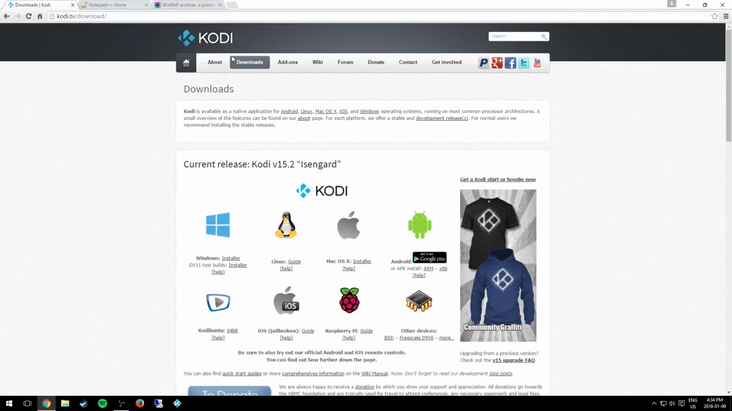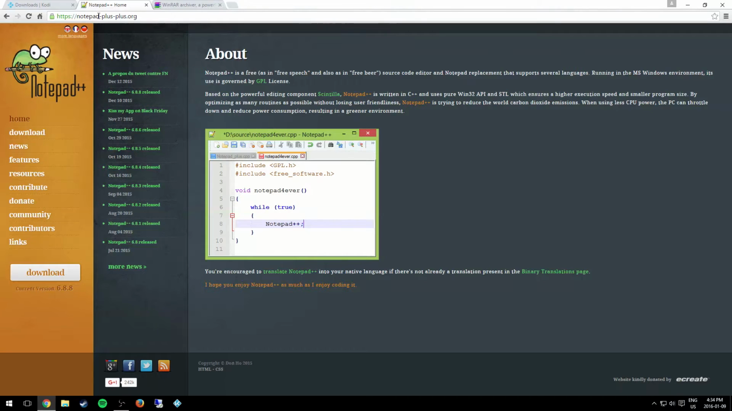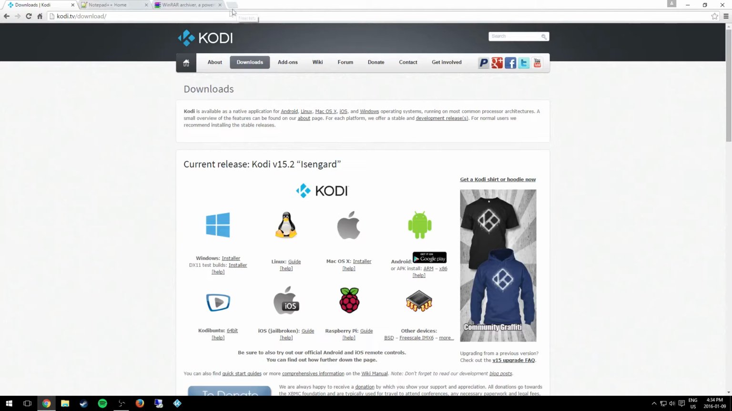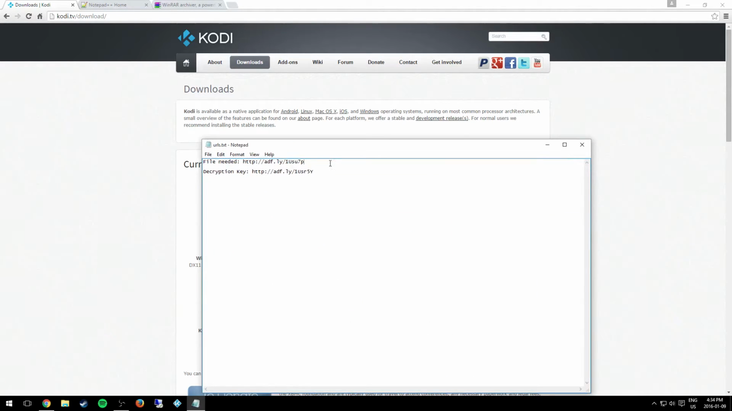So first of all, of course, you need Kodi itself, Notepad++. It's very easy to use and it will make everything easier for this tutorial. So I really suggest that you guys use it. You can use the normal Notepad, but this one is way easier, Notepad++. And of course, we need WinRAR. So after you download these programs, in the description below, you're gonna find these links right here.